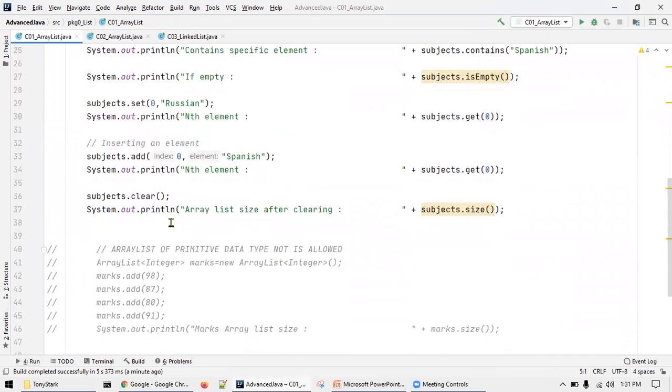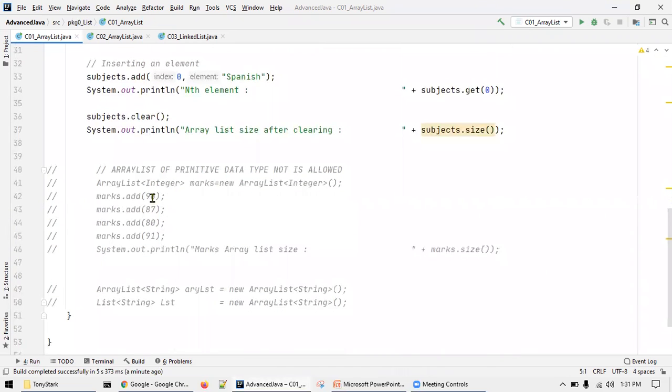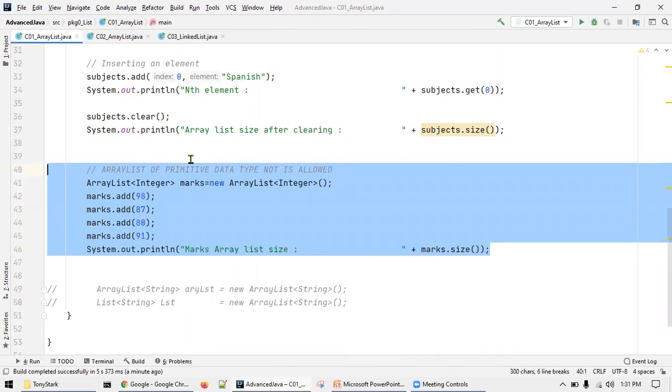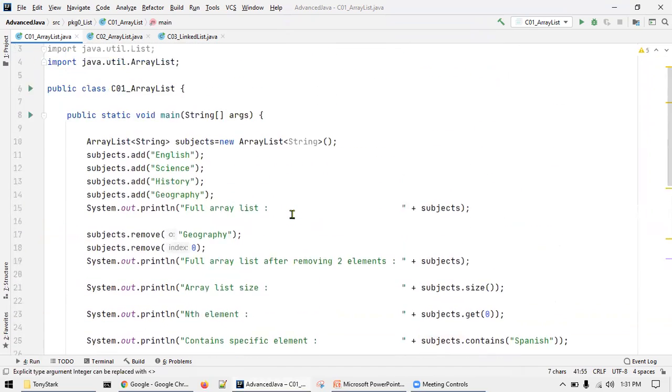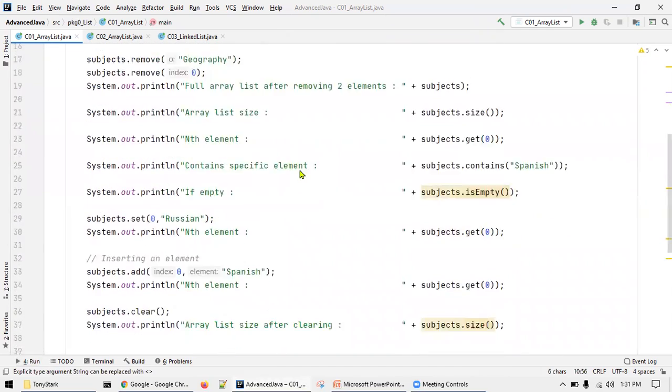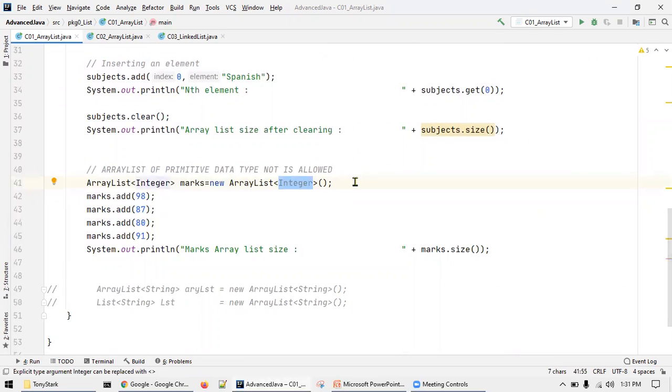Now this is basically the ArrayList class and different methods. Now an ArrayList of primitive data type is not allowed. Okay, this is slightly a disadvantage, I would say, but it is correct. Why? Because the ArrayList which we have discussed here is of type string. In this case this is the ArrayList of type integer. Now what it means is, in an ArrayList we can have non-primitive data types only. What is a primitive data type? Primitive means int, long, double, float. These are the primitive data types.